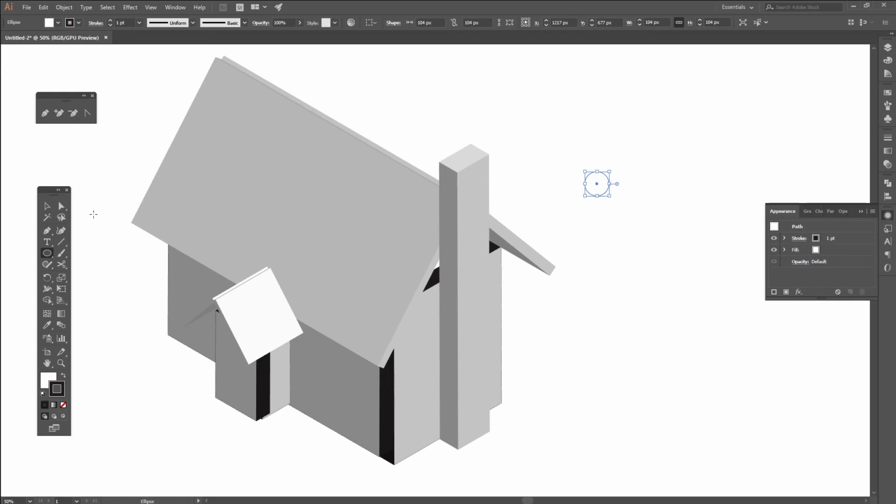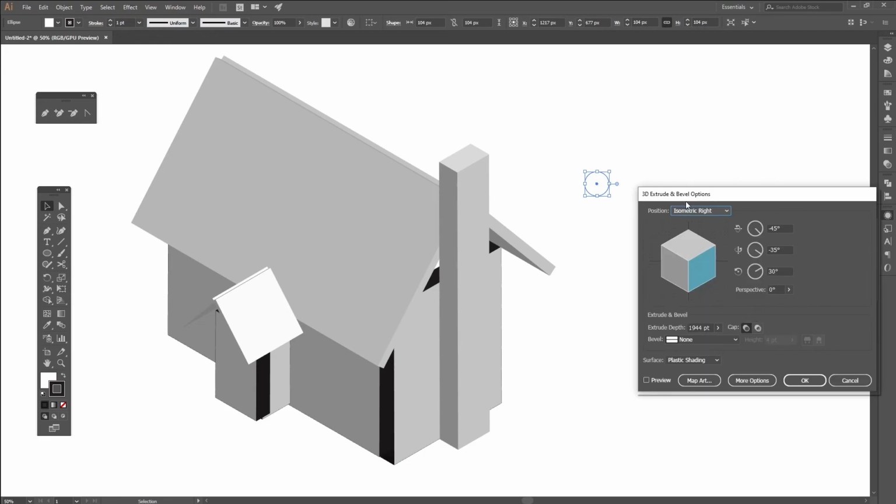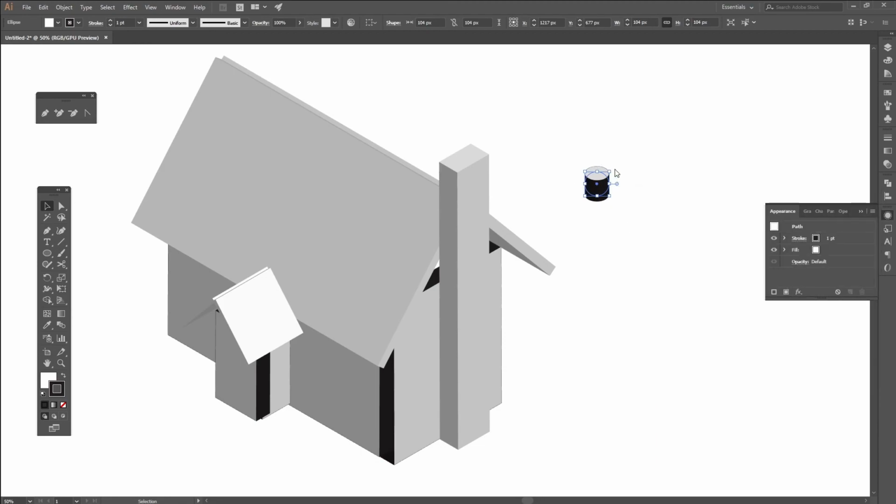You could do the same thing as what I've been doing. Effect, Bevel and Extrude. Here's the dialogue. Now, it does not need to be that long, that's for sure. And we don't want isometric left or right this time, we want isometric top, because the circle is the top of it and it gives you the correct shape. And I'll make it a little smaller.